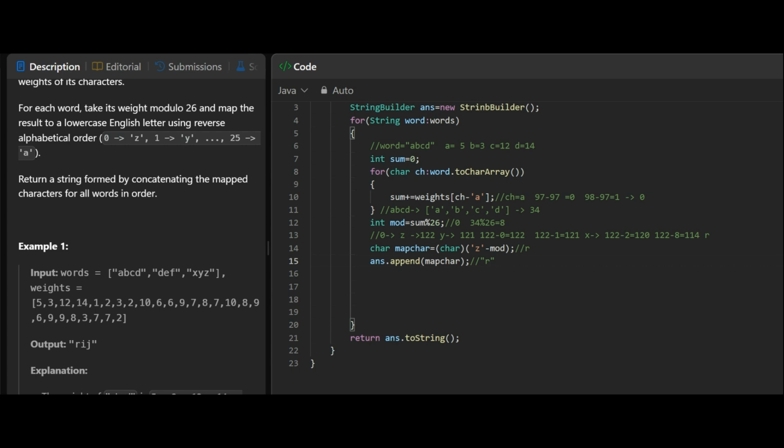Now the array will go to the next word, which is DEF, and it'll take the sum of DEF and then take the modulus of 26 and then find out the character that it's reverse mapping to. z minus the mod would give you i, and i would be stored again here, then appended back, and then you convert that to a string and then return the answer.